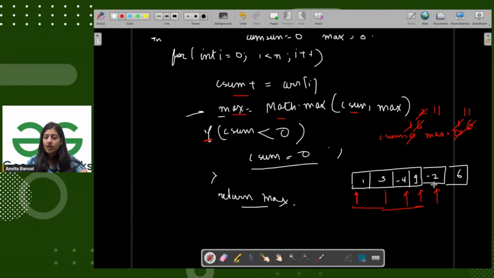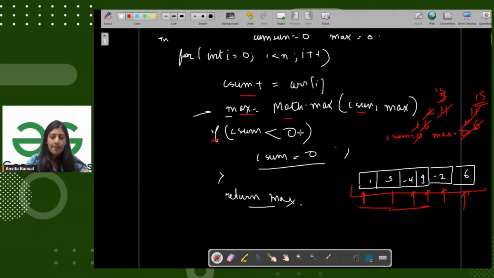Now your next value is minus 2, so C sum will be reduced by 2, that will become 9, and max will still store your 11. Now you are at this index, 9 plus 6 will be 15, and your cumulative sum will become 15. So basically the entire array in itself is coming out to be the maximum sum subarray. I hope this is clear to you all. So let's go and code.